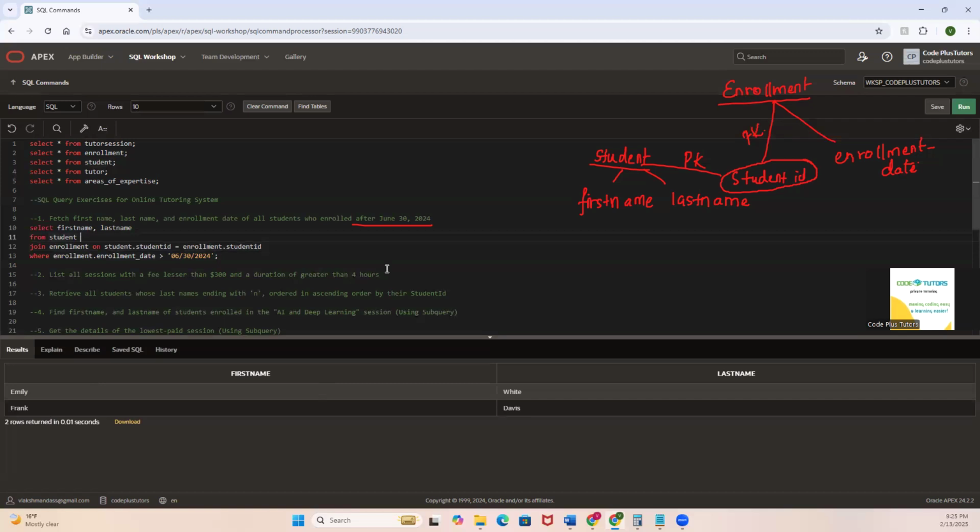So what do we do? For student, we give an alias name or another alternate name, let's say S. For enrollment, let's say E. Then wherever you say student dot, you can just say S dot, and wherever you say enrollment dot, you say E dot, within this particular query alone. This alias name is temporary and it applies only in your query. So here also we can say E dot.